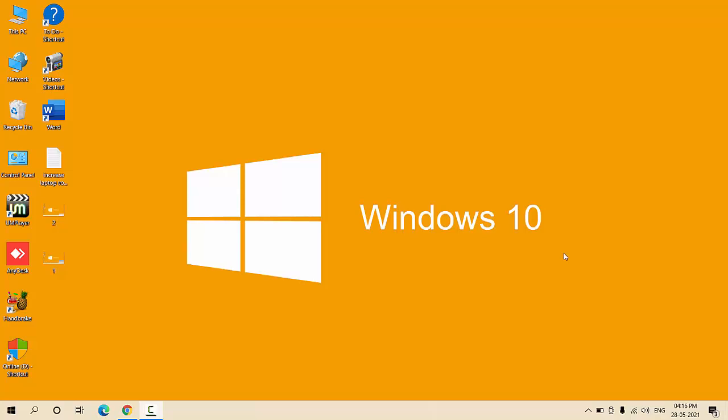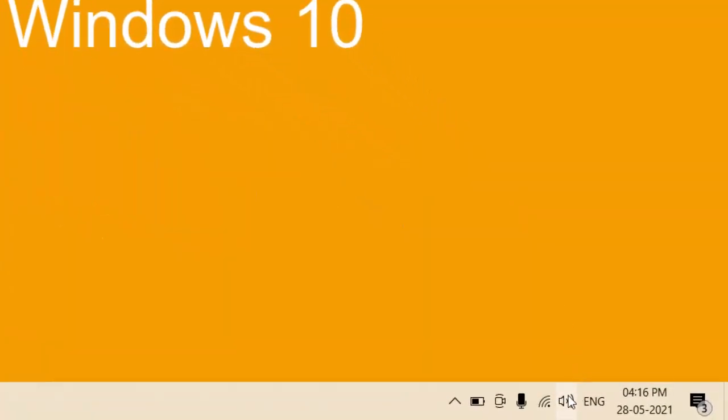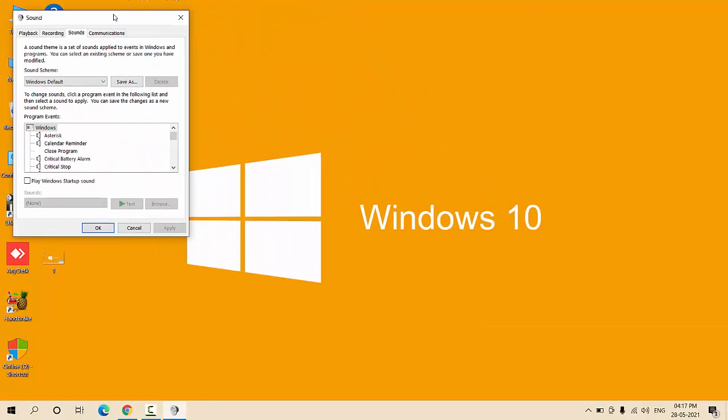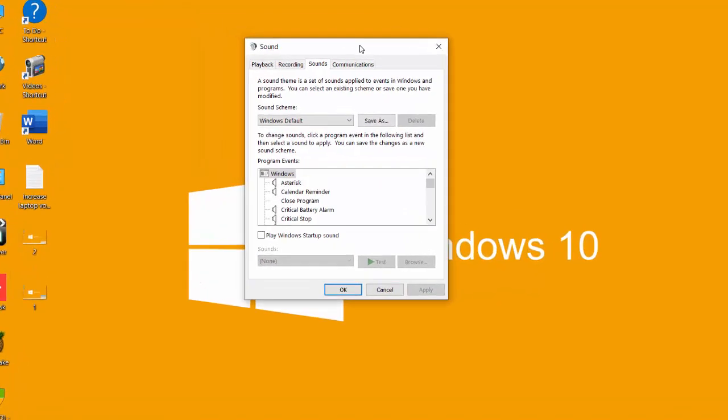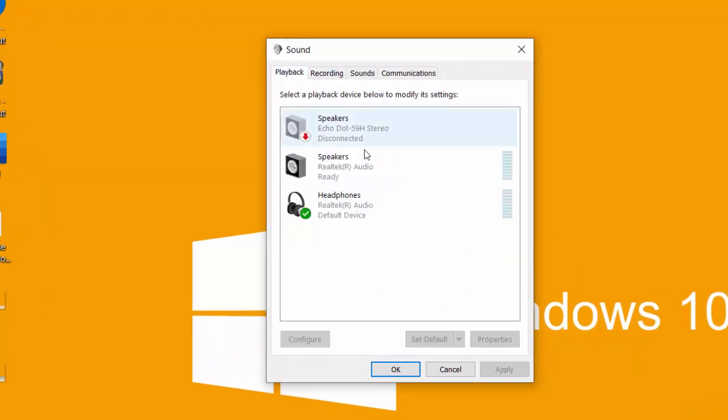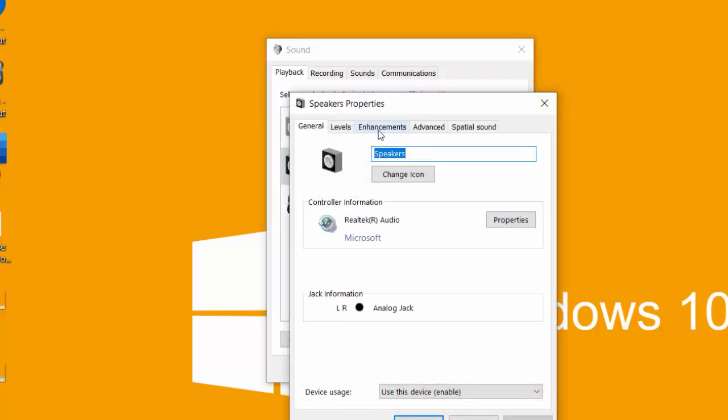The first thing, a very important and powerful thing, is to just right click on your speaker icon like this. Right click and click on Sound. Now you will get this dialog box. Click on Playback. Select your speaker, then click on Properties, and now click on Enhancement.